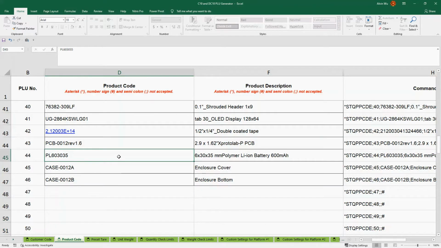For demonstration, I would like to create some errors intentionally. For example, I will put a comma sign here, and here I will put the number sign, and here I would like to add the asterisk sign and see what will happen.